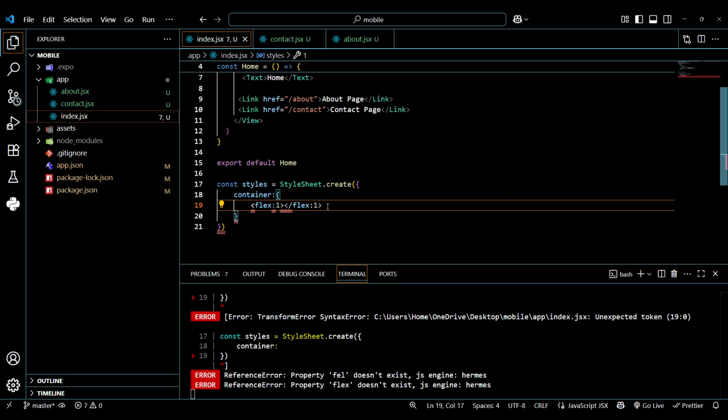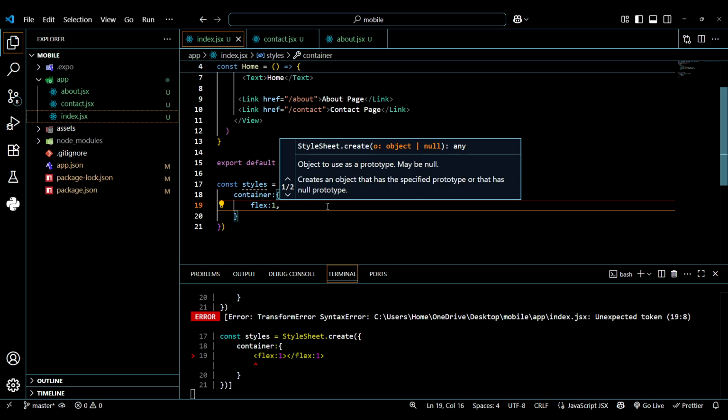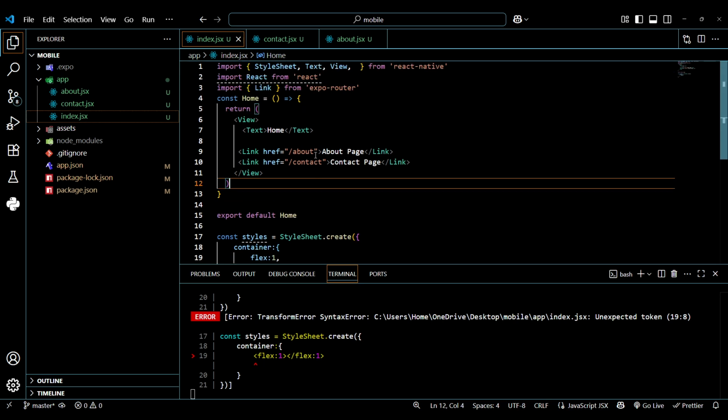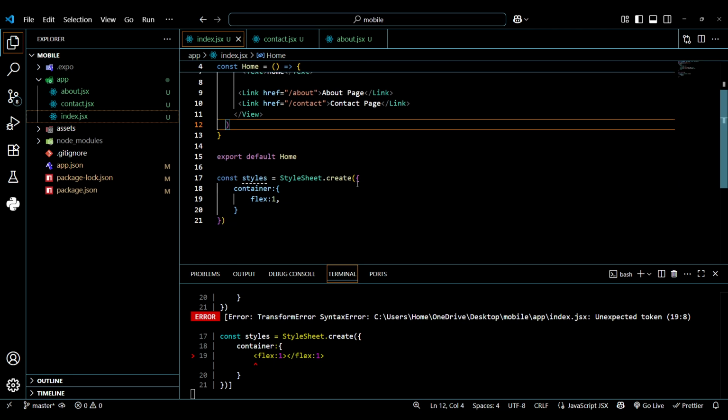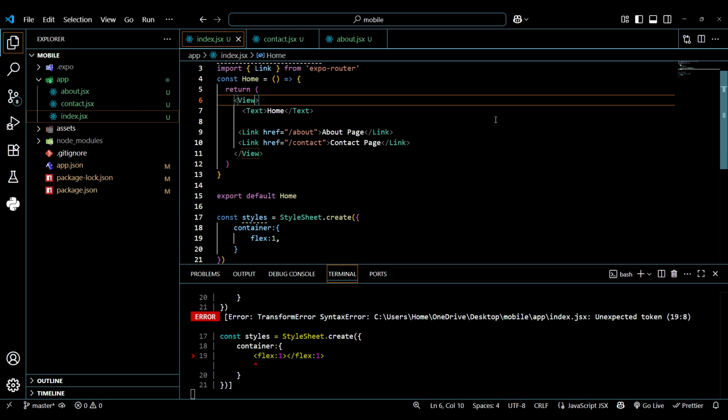We will use first flex one. Flex one means it will grow. So this comes in default mode of flex one. So you see just one container grows to take up all the height. So that's why you see it here. Now the first thing we link is our container here.